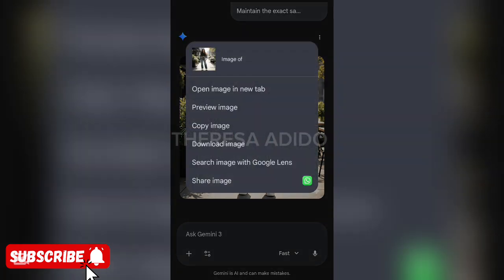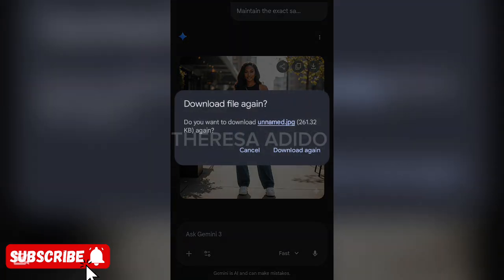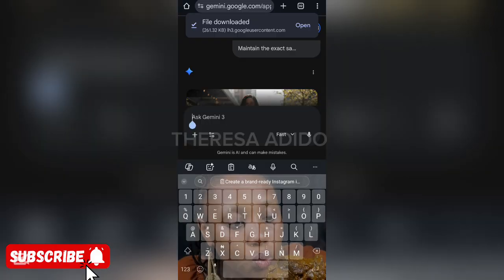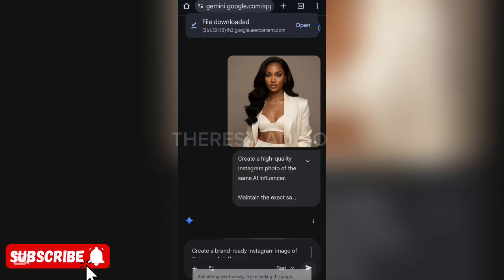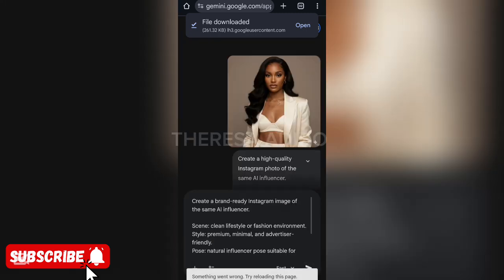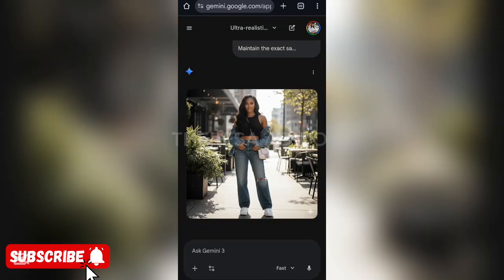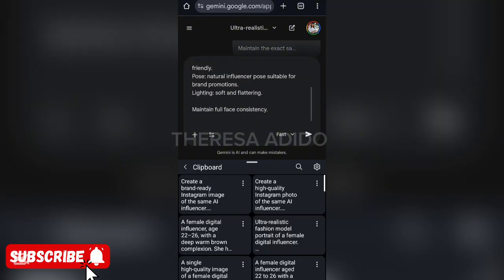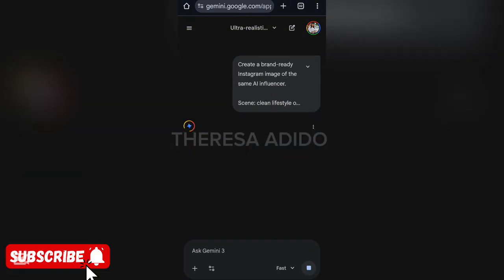Step 5 is adding scene and style for brand ready content. Once your face is locked, you can add lifestyle and fashion styling. Also check the description box for the brand scene prompt for Google Gemini. This prompt ensures your influencer looks professional and trustworthy to brands.